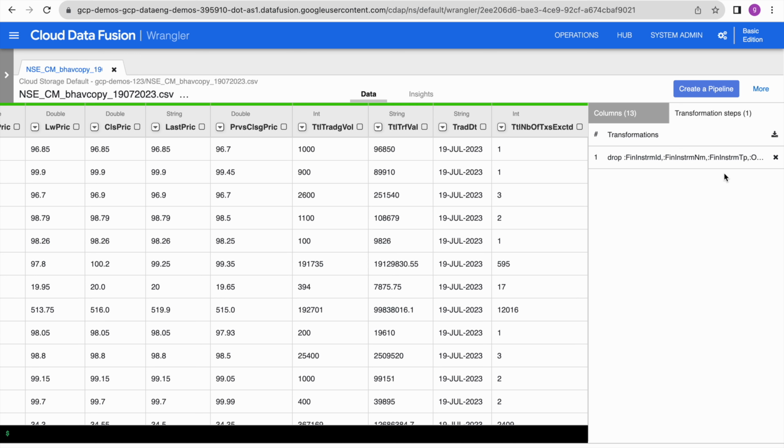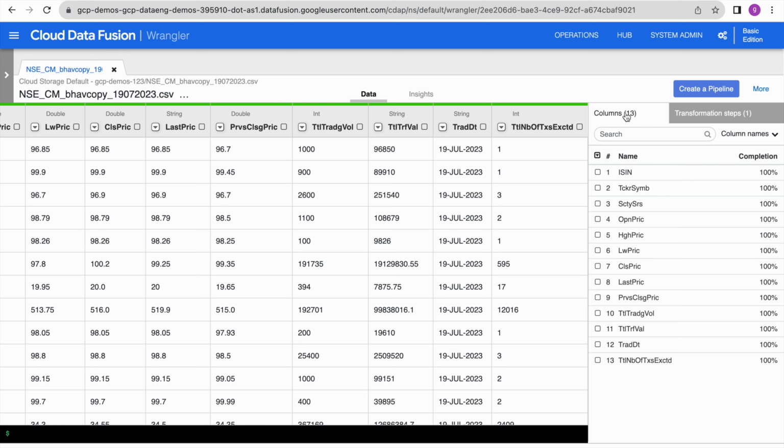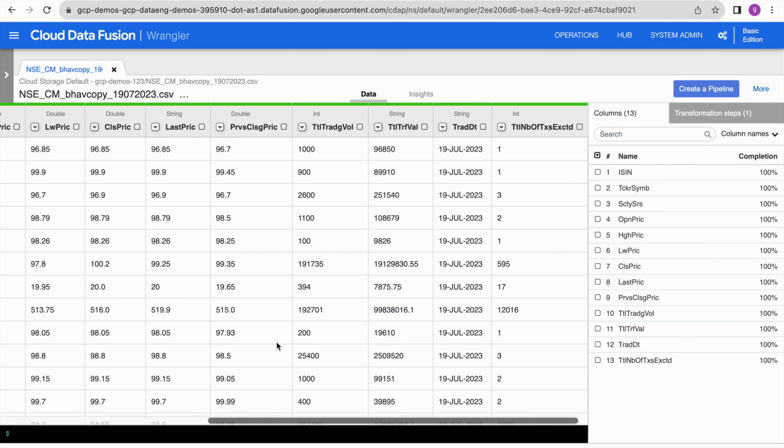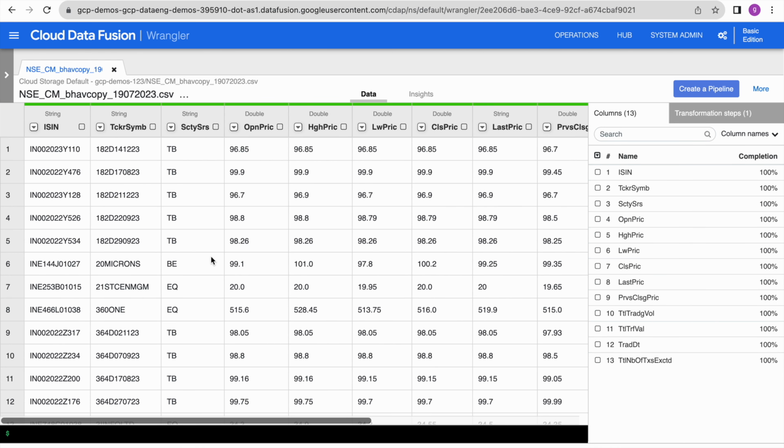Okay, so now coming back to your output schema, if you observe, it is now in a cleaner format. Now you can try to observe the data and how it looks. Now it is time to apply some more transformations.